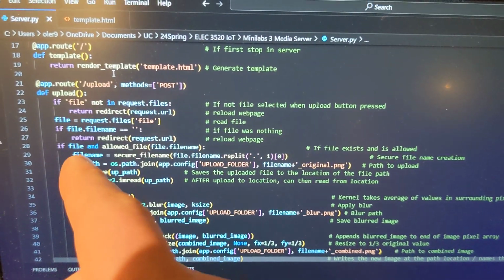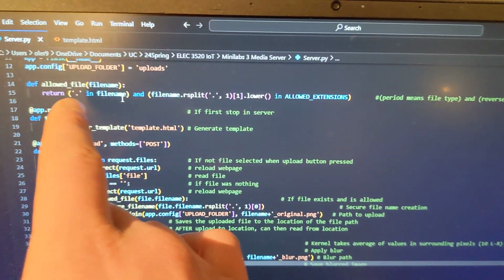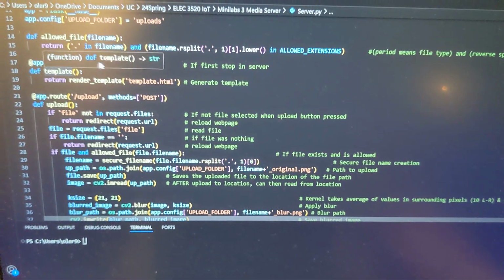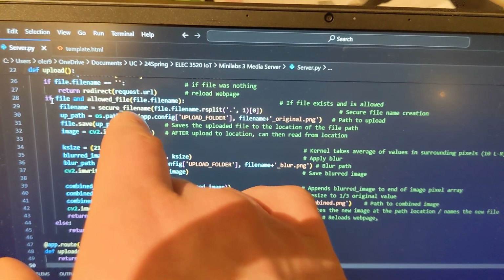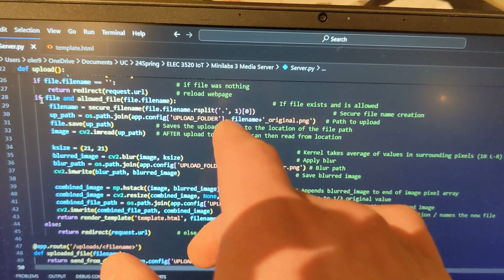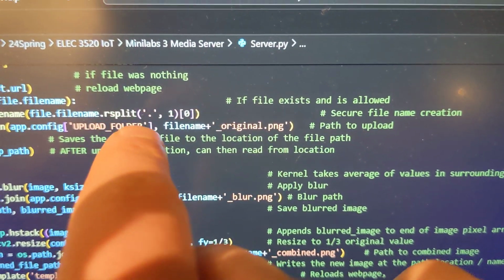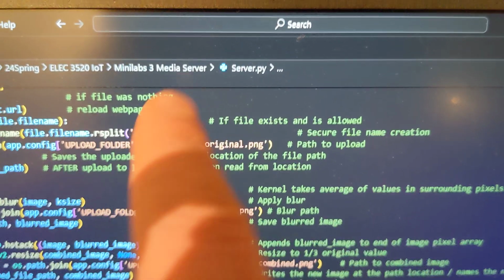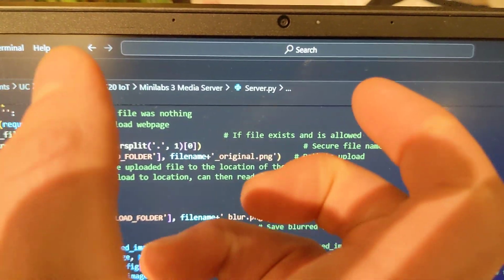However, if there was a name and if it's an allowed file, remember up here, if it had a file type and if there was a file type allowed. Well, now we're going to jump into here, file name. We're going to create a secure file name and then remove the file type extension. So here I reverse split it again, took off the very last period and then retained the first chunk.